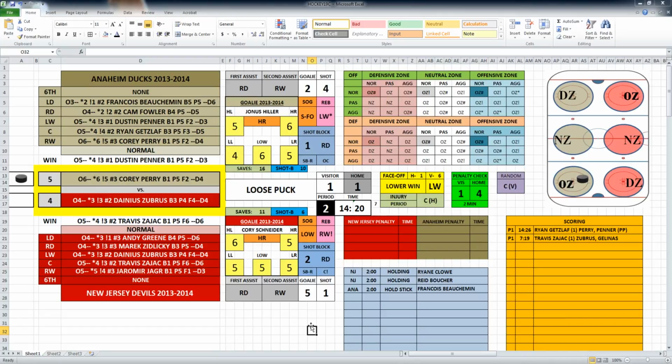3, 2, 1, go. That's 11 offense, 8 defense. Corey Perry beats Zubris. Corey Perry outduels him this time and gets a result of pound for Dustin Penner with the pound. Right defense, is it blocked? Blocked result, yes, it is blocked.